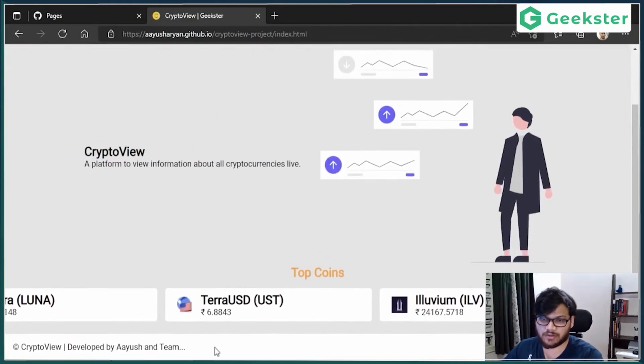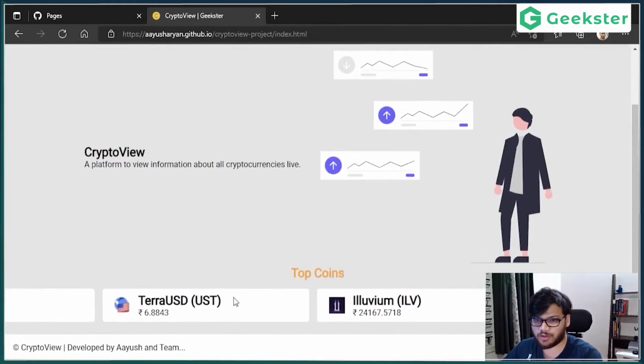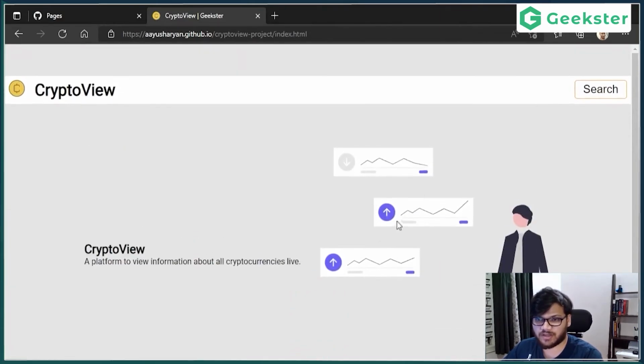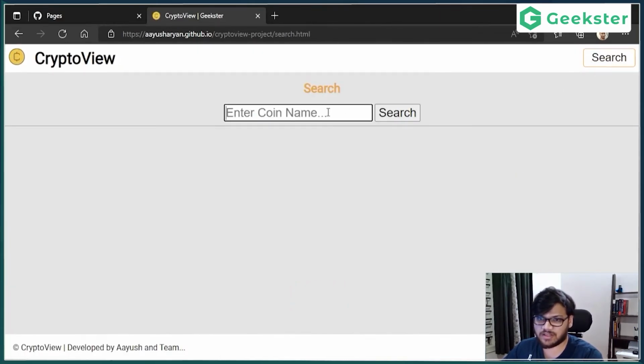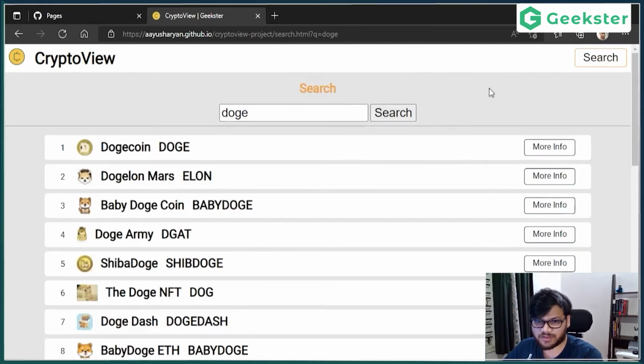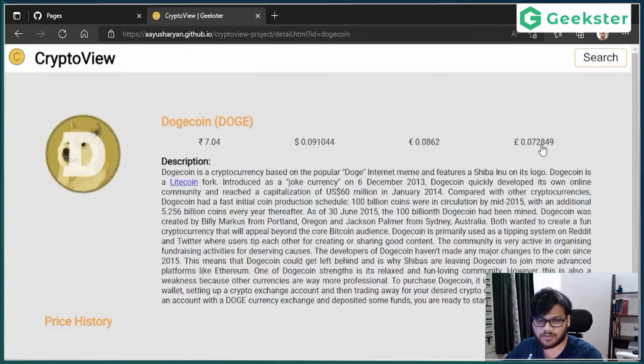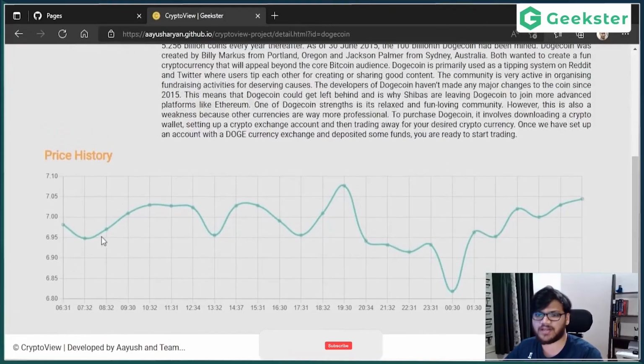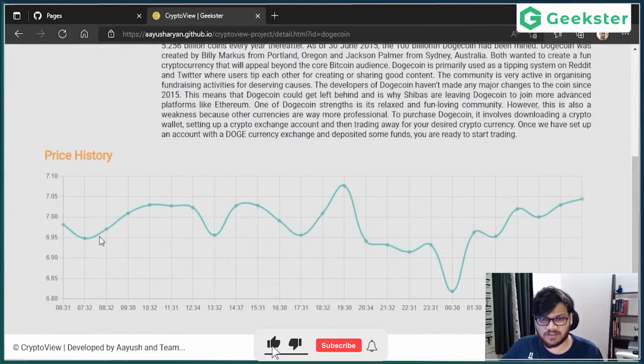Navigation works fine. The top coin scroll, the whole animation and everything works fine. Search is fine. Any coins, for example, Doge or anything. Everything works pretty good. It shows the coin, shows the price, and everything is working great. So we have deployed our project on GitHub Pages.